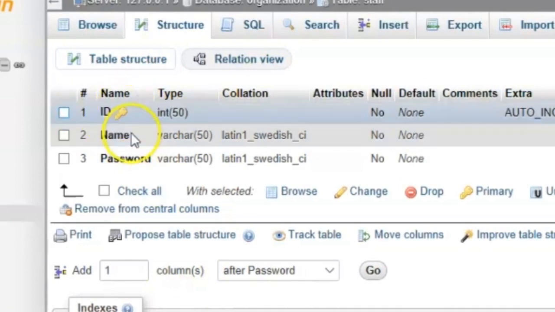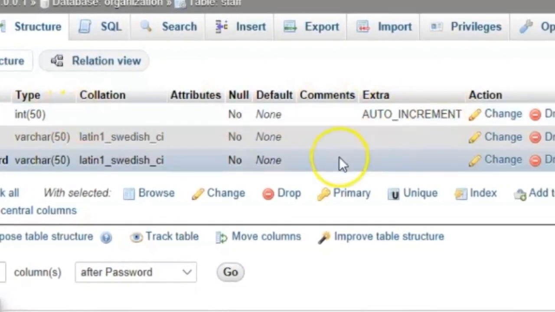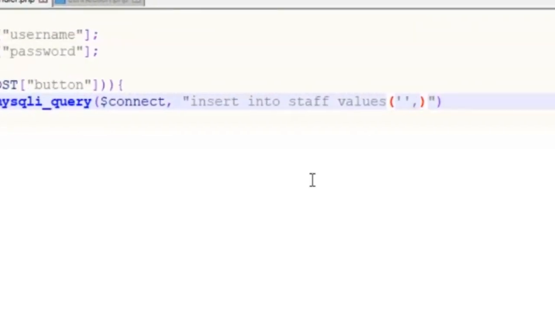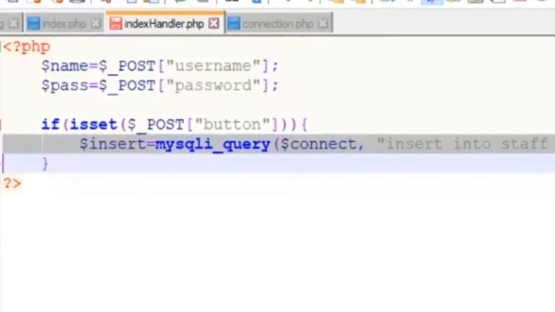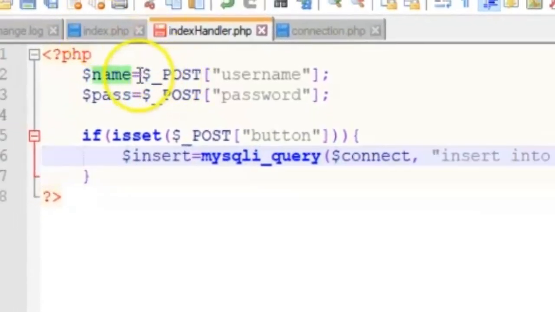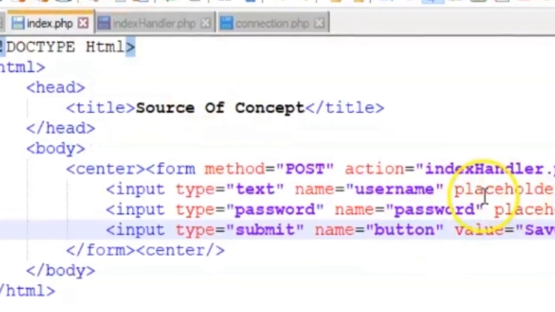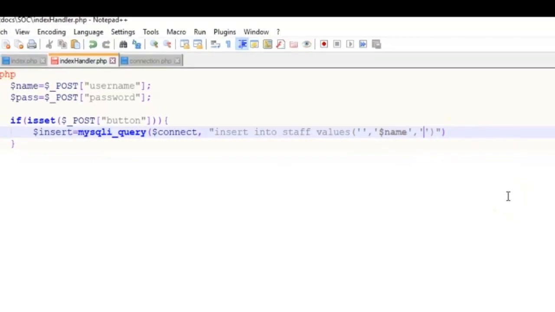Because this ID is an auto increment, there is no need to pass any value, so I'll put an empty string. The second one I'll put name. This name is a variable that we have initialized here, which has a value of username, and this username comes from this form as a username. So the second one will be pass.